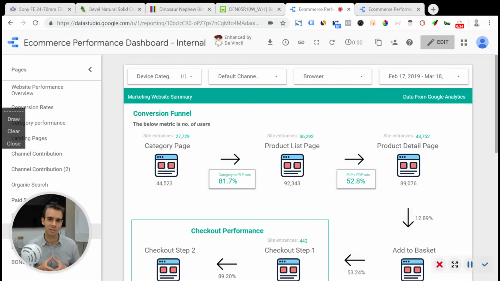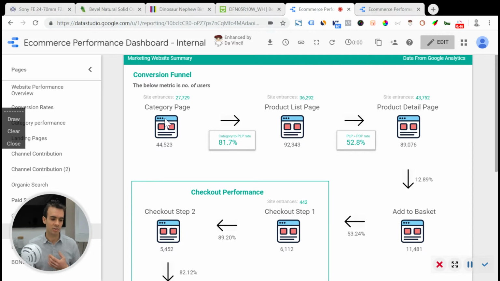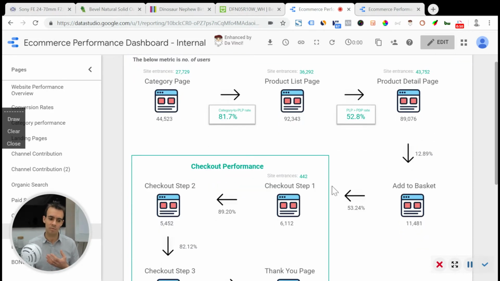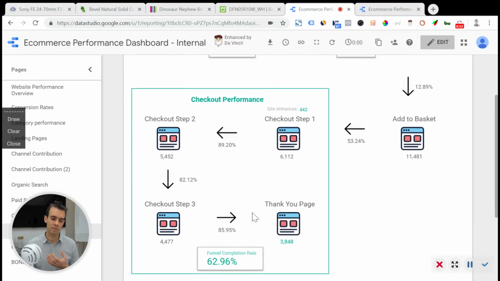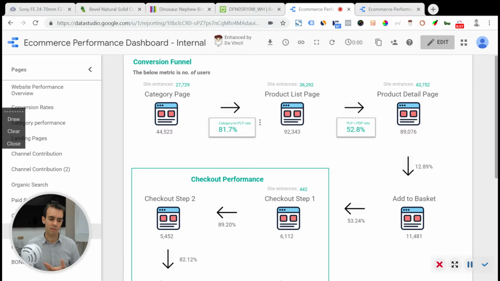On my screen, as you can see, I have developed a funnel map. So this basically shows you where the drop-offs are occurring on the site. This is actually live data from an existing client, which I've anonymized. It shows you category page, product list page, product detail page, add to basket, all the way through the checkout process to sale, where the drop-offs are occurring. So you can see, for example, that about 82% of people progress from the category page to the product list page, and about 52% of people from the product list page to the product detail page, and so on and so forth.